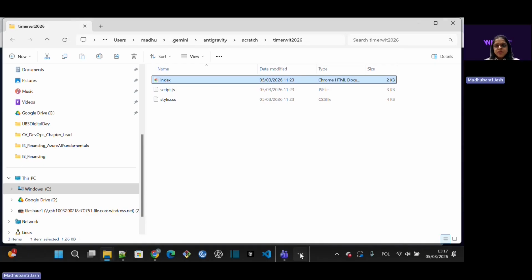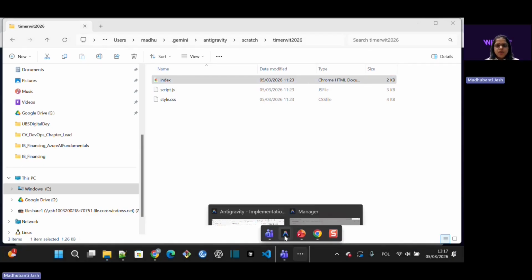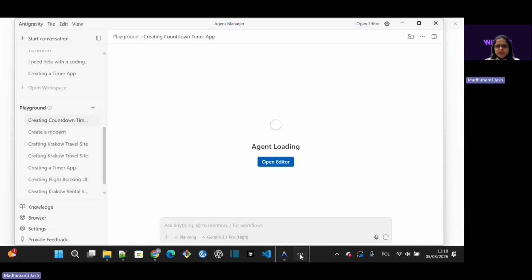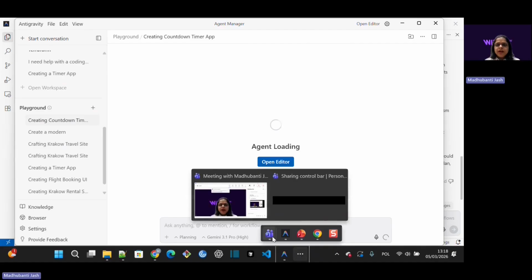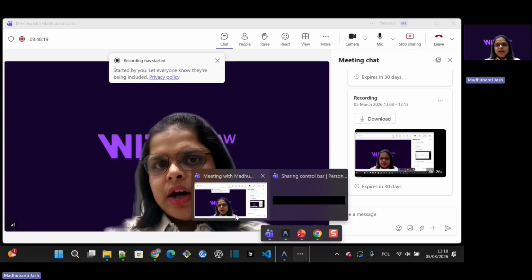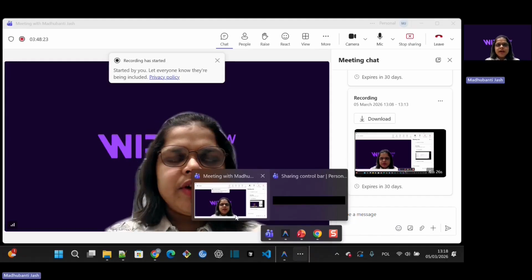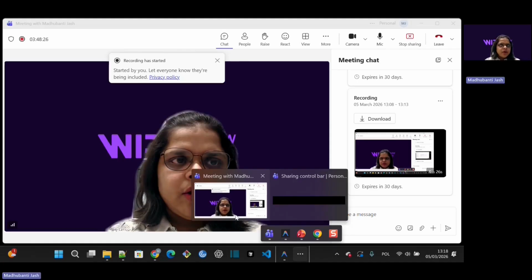So now, suppose we want to run it in our remote server. How to do it? So let us check that. And before I move to that part, as I told, in agent manager mode, you can do multiple works using different agents simultaneously. So you can open different conversations and it can work with up to 5 agents. You can work smoothly.